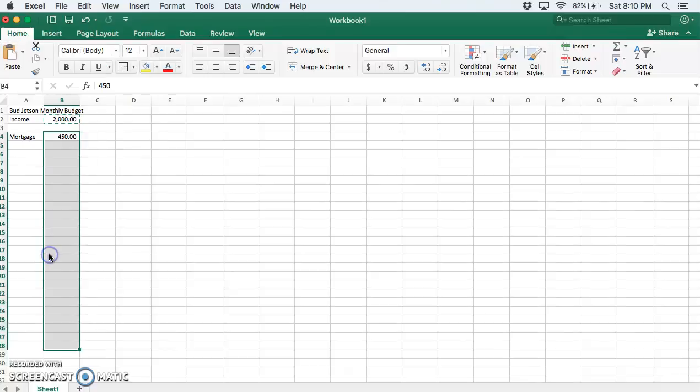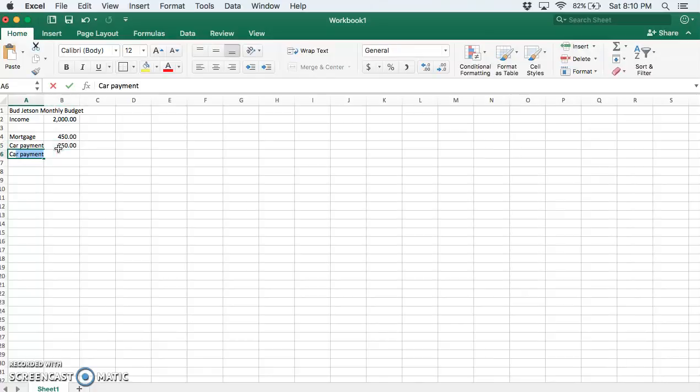So let's go ahead and click that, and as you can see, the $450 now matches the same formatting as 2,000. So let's go ahead and enter our car payment, which is $250. Go ahead with our car insurance. And as you can see as I'm typing, not all of the words are able to be seen.